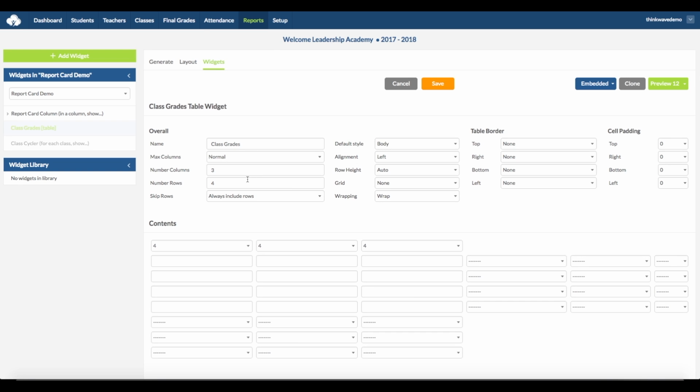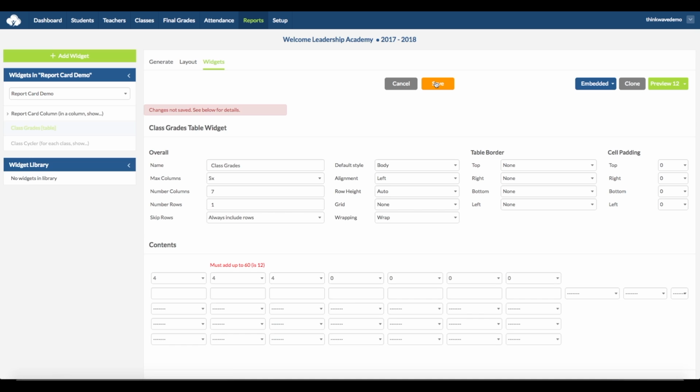So let's go back to the Class Grades widget, and since we're going to want to display the class name as well, we'll need a total of 7 columns and 1 row. The columns still have to add up to 12, but if we need a little more leeway here, in max columns we can multiply the amount to give us a little more control. So for instance, if we need a lot of control, we can select 5 times. And now the margins of the columns will be divided by 60 instead of 12. We'll do that for now and make sure you save.